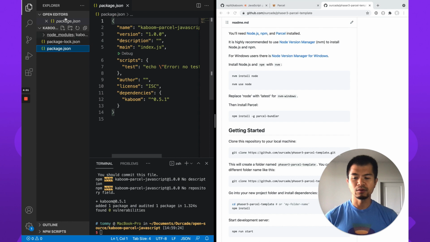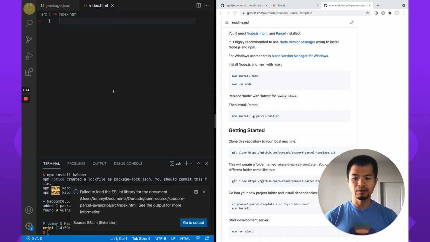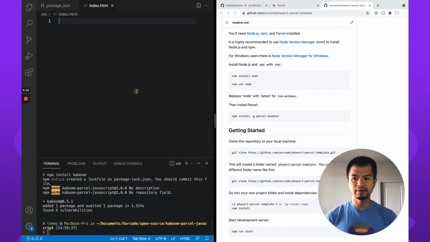Alright, now let's go back to our project here. Let's make a source folder. I like to keep all our code in a source folder. Now let's make an index.html file. And our index.html file, just very simple. Let's go HTML. Let's give it a head, title, just call it my game.